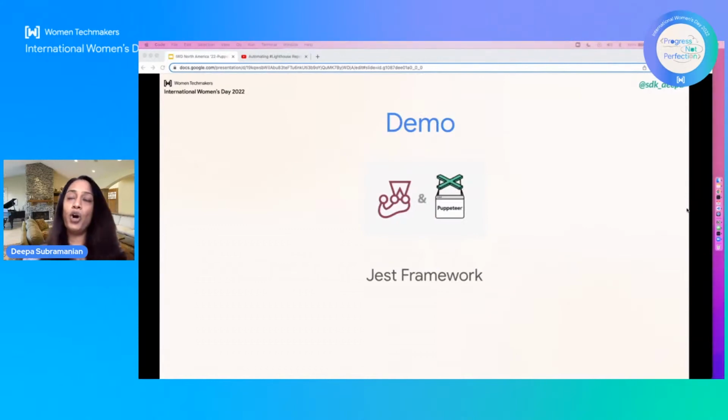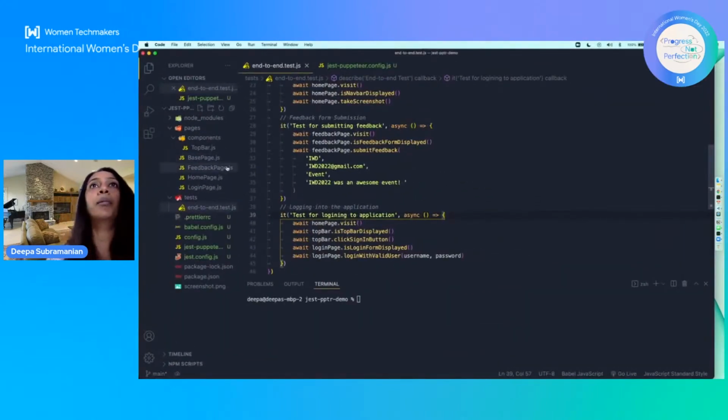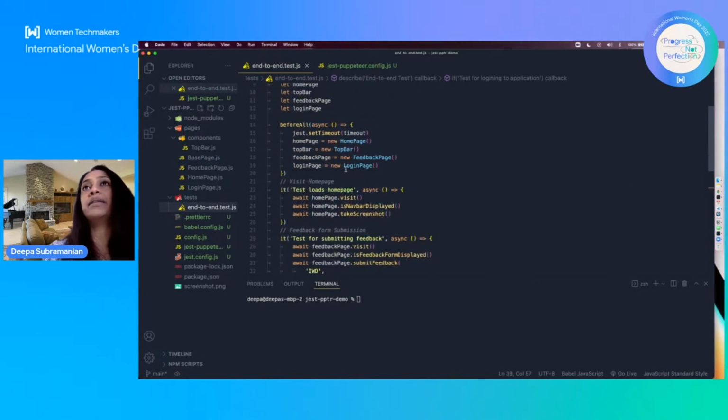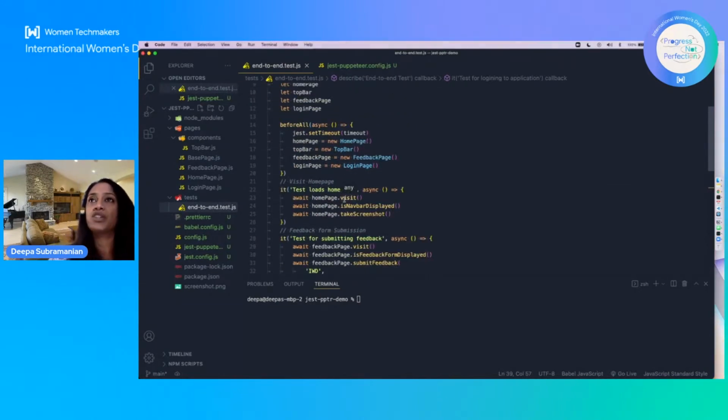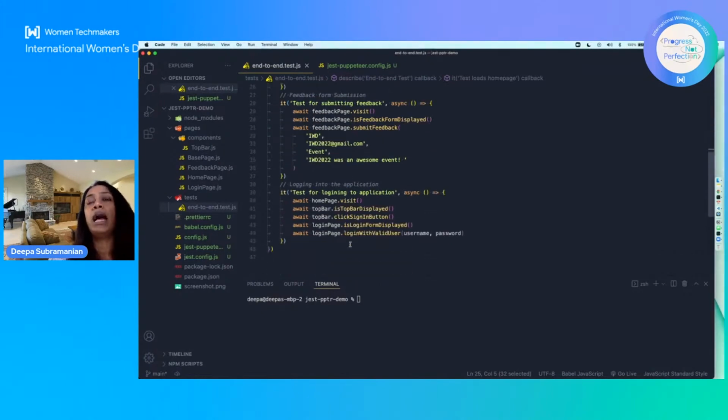So I have a small demo. This is a demo with the Jest framework. I pulled this demo from one of the online resources. Here, for example, I'm using the page object model, where I wrote an end-to-end test. Basically the test visits a page and looks for whether the nav bar is displayed. It takes a screenshot, and then it goes to another page in the same URL. It goes to another link where it looks for the feedback and fills up the feedback form, and it also logs into the application.